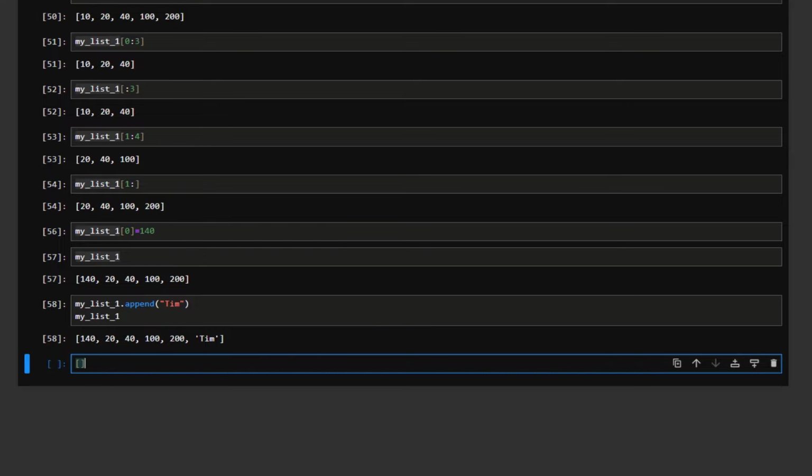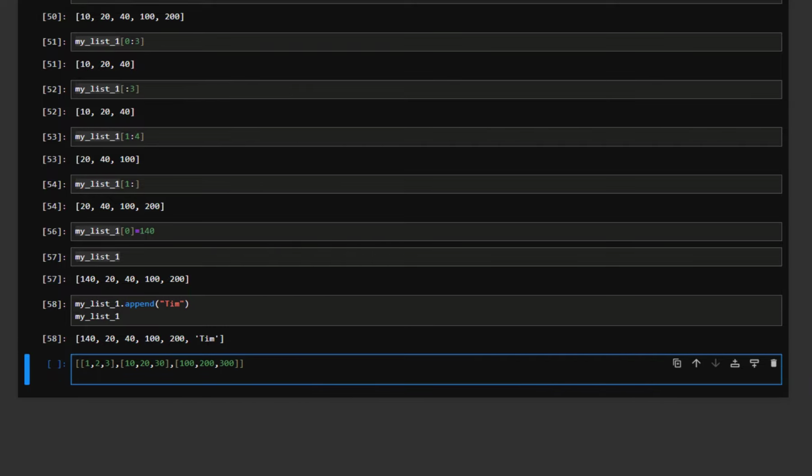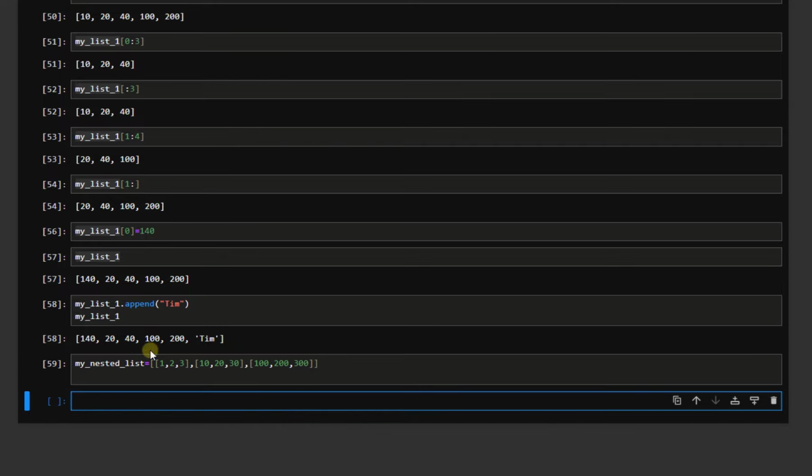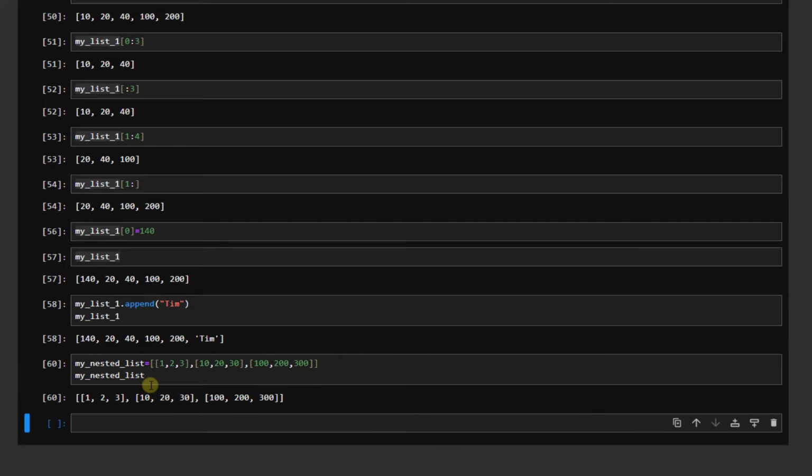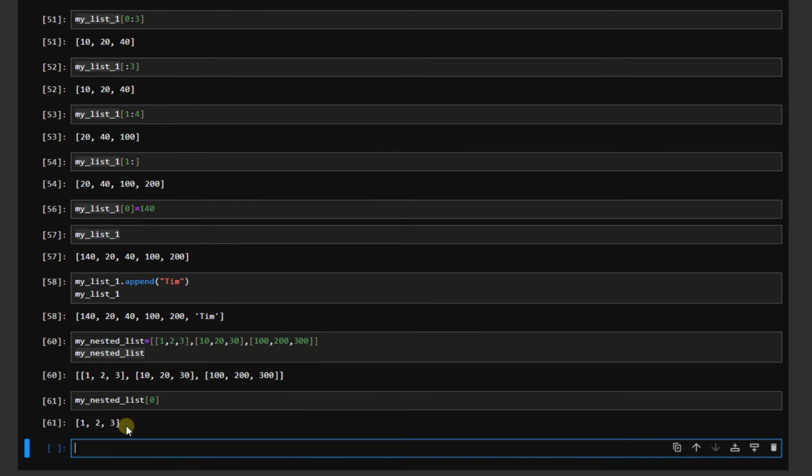For example, this is the first list, and then here we have 1, 2, 3, and then we have 10, 20, 30, and then we have 100, 200, and 300. Now, the dimension has changed. We call this one my nested list, and it's equal to this one. I press shift and enter. We call it, and this is our nested list. If I put 10 here, it will return me the whole 1, 2, 3 list. This is because the dimension has changed.